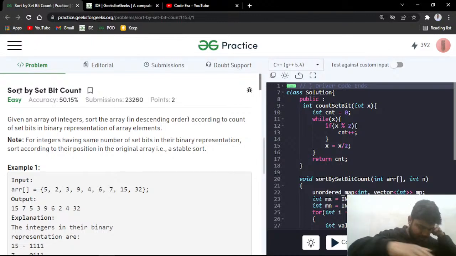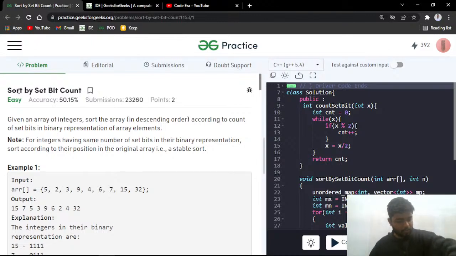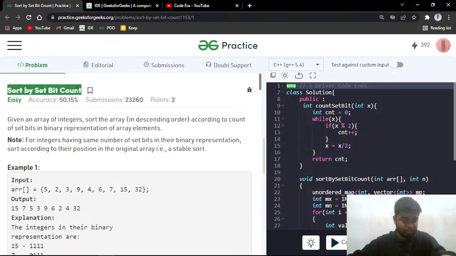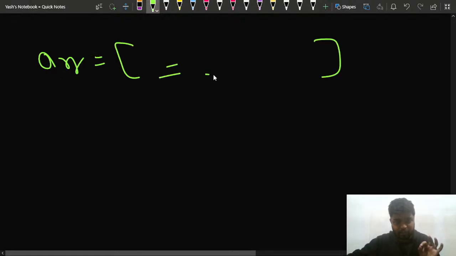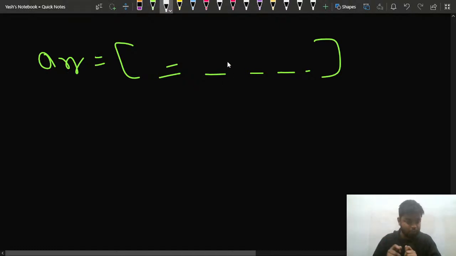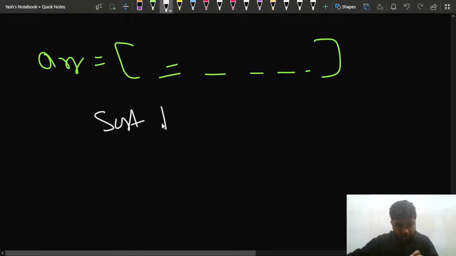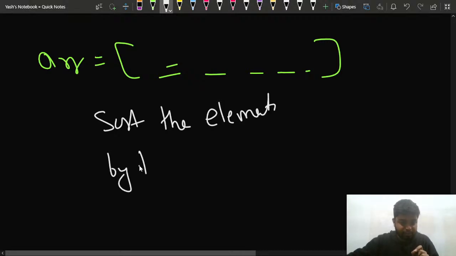Okay, let me start. So in this particular problem, we have to sort the numbers by their set bit count, right? What you'll be given is an array, and in that array you'll be given some elements, and what you have to do with those elements is sort them by the count of set bits, right? By the count of set bits.